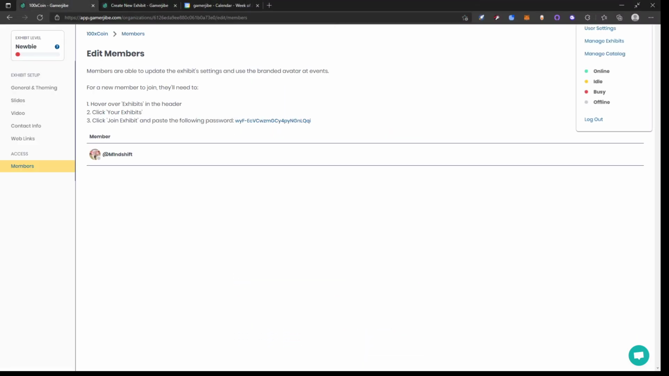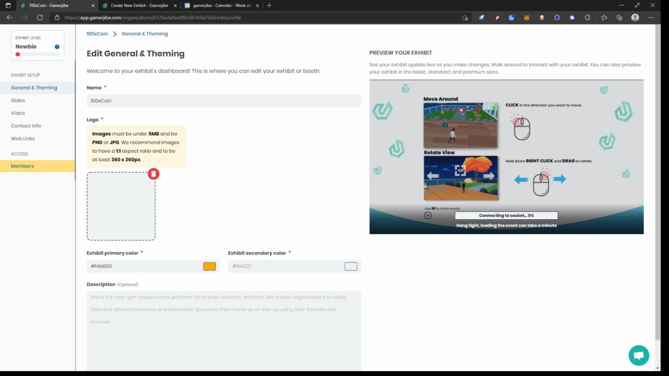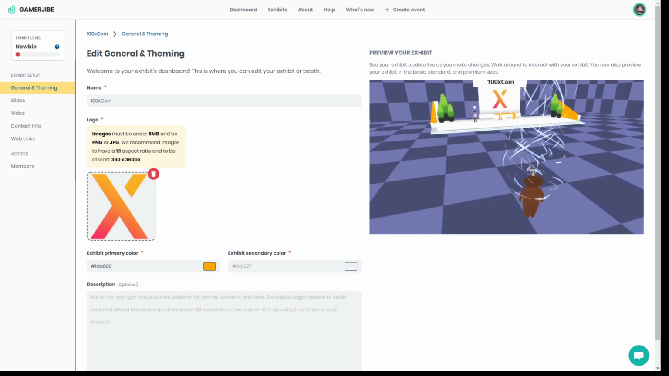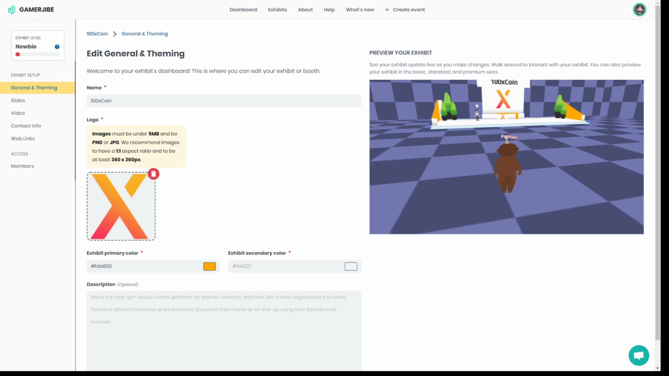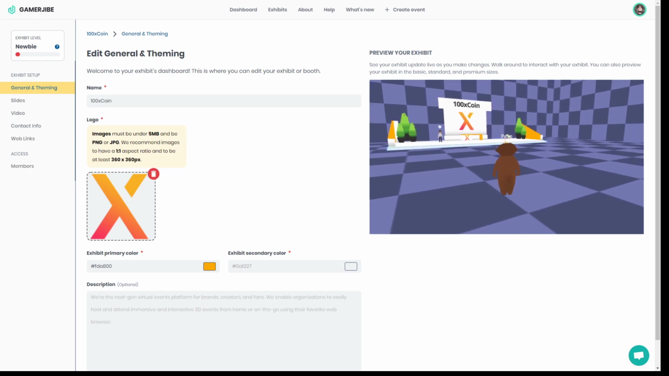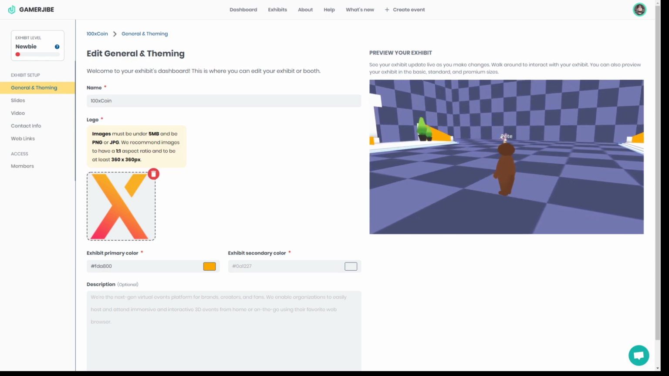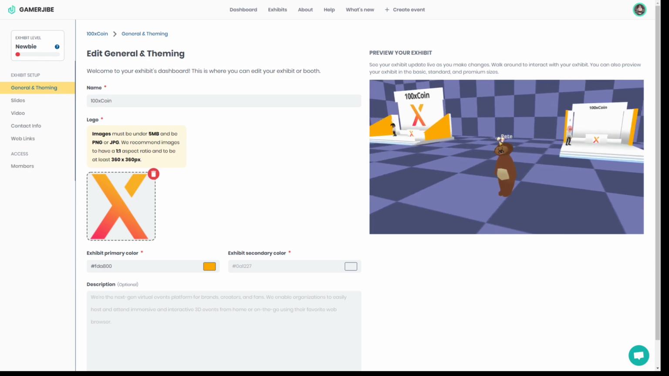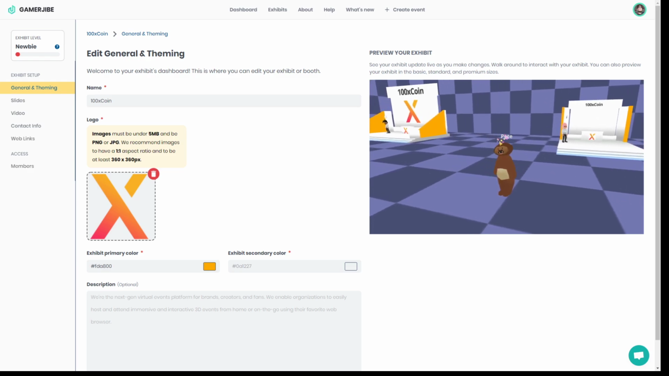From here, you'll be redirected to this page where you'll start here at the top tab under General and Theming. This is an identical page of that first exhibit creation page that we just saw previously. You'll also have a preview to your exhibit that shows up here in the upper right, where you'll get a chance to interact with the booth in all three sizes of booths that we offer on the platform. The organizer is in charge of what size of the booth is placed within the event space, so that'll be information you can run by them.